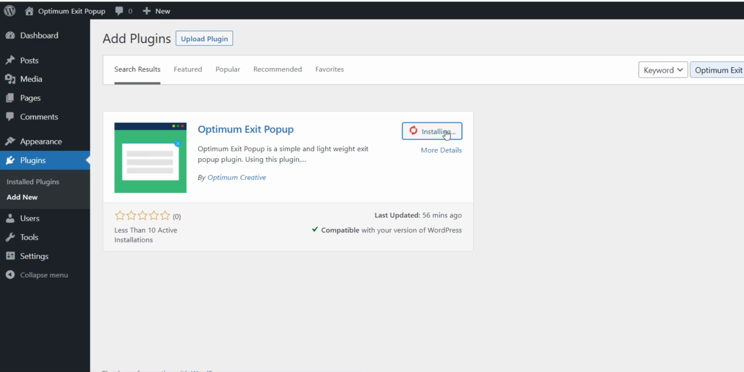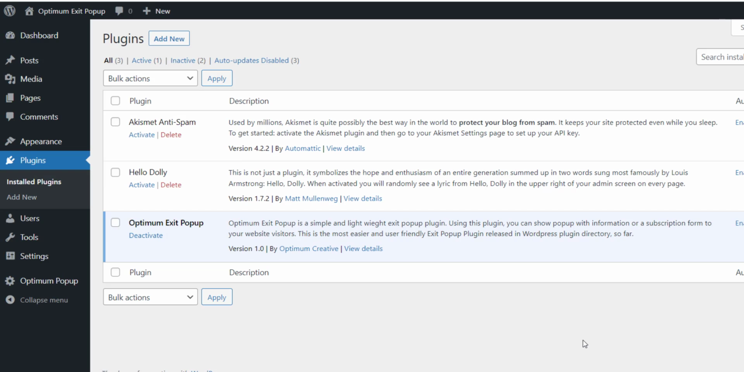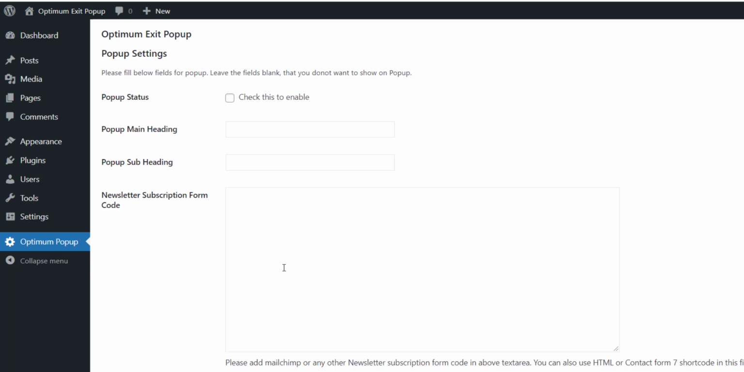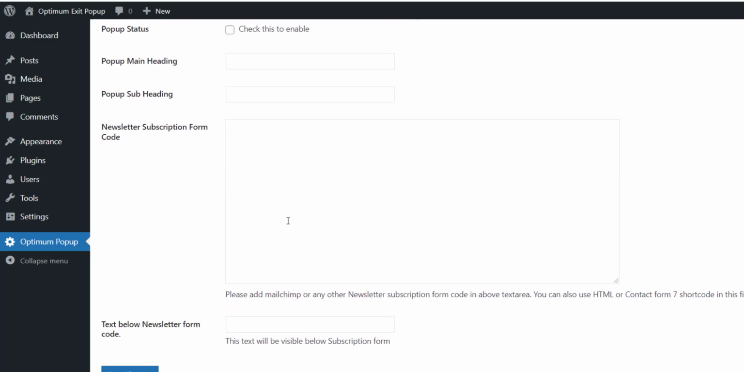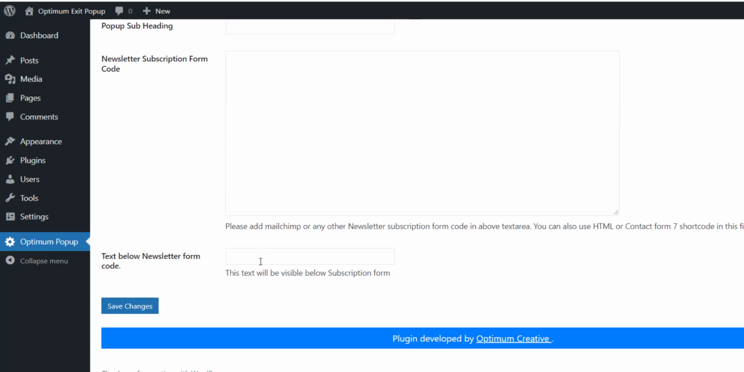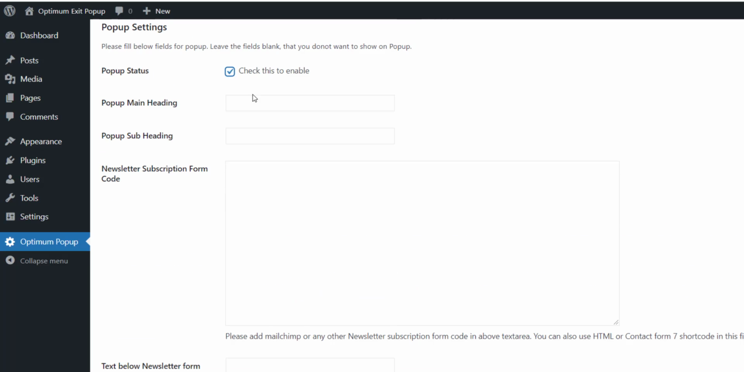Now click on install now. Once it is installed, we will need to activate it. So let's activate this. Once activated, now click on Optimum Exit Popup. Here you can set up your plugin values like pop-up heading, subheading, and content or subcontent. Check this to enable, and add the values like I am adding here.